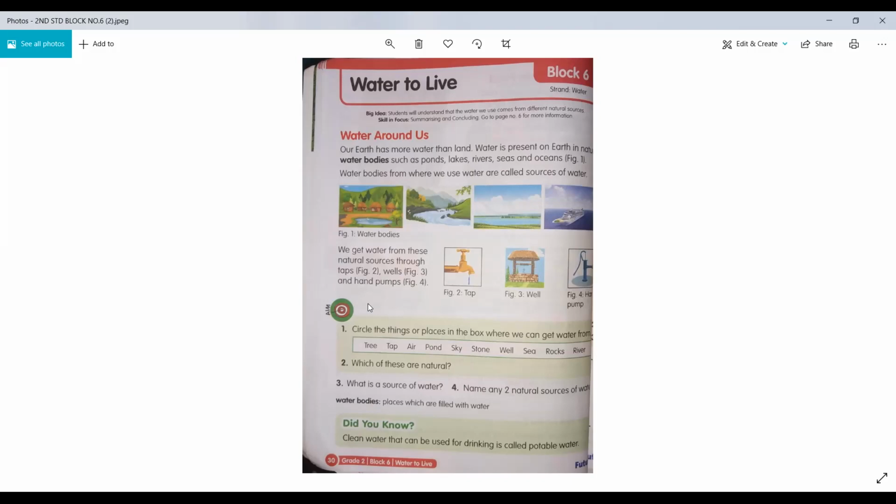Through the rainfall also we get water, but it all flows away into rivers. Okay. So here water bodies are found all over the earth, like ponds, lakes, rivers, seas, and oceans. Water bodies from where we use water are called sources of water. What are the sources of water? Water bodies from where we use water. How do we get water? We get water from rainfall, from rivers, lakes, ponds. These are all water bodies.